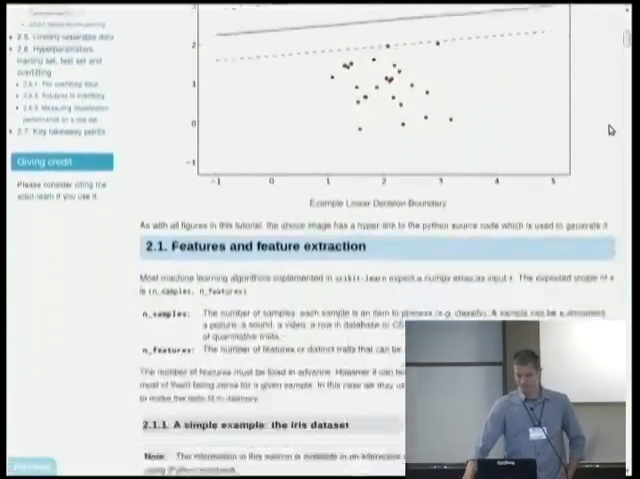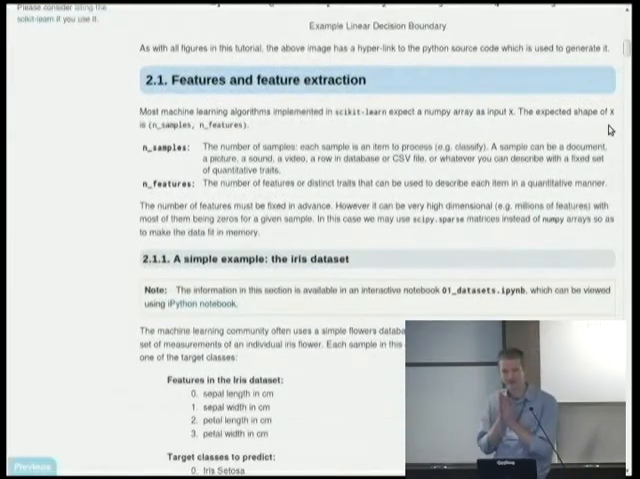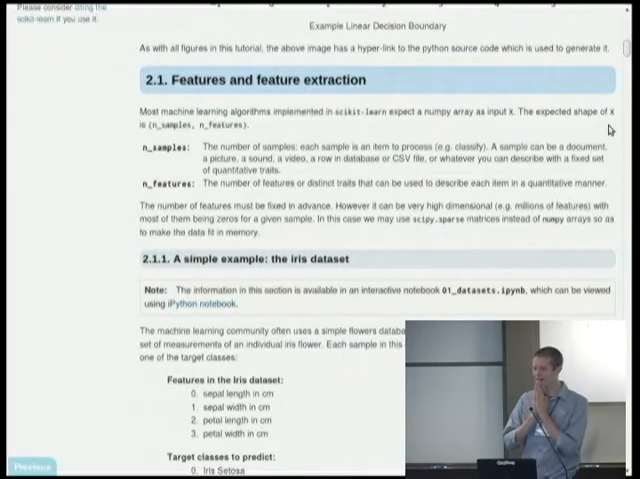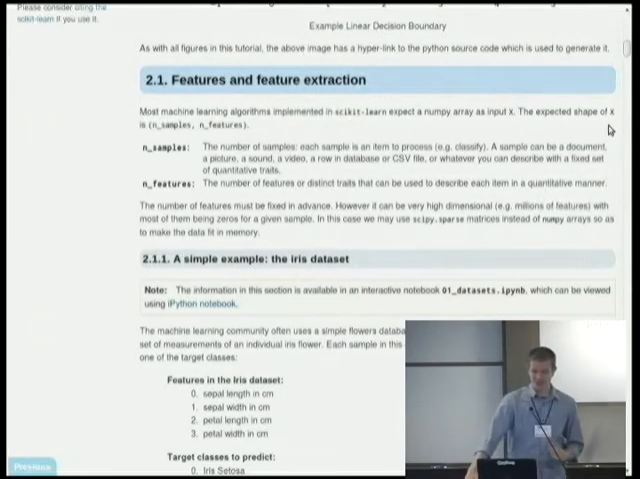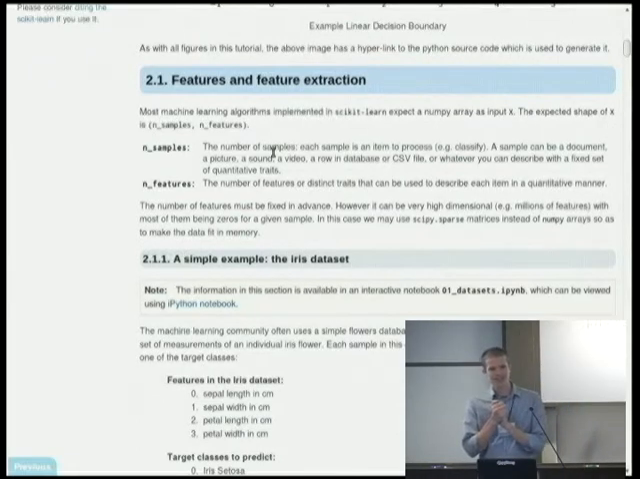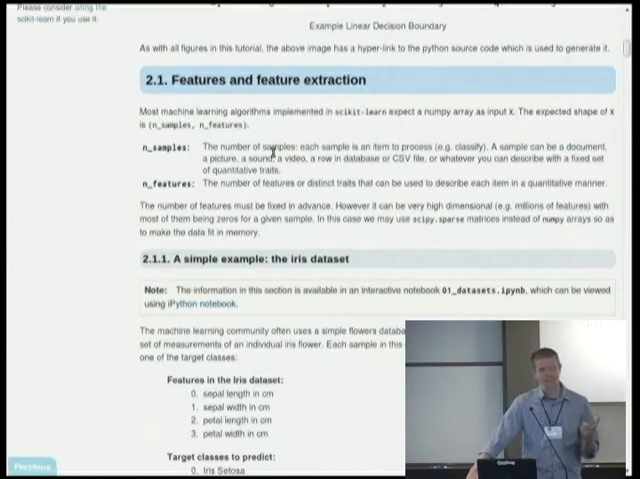So let's talk first about features and feature extraction. As I said before, every data set in Scikit-Learn is assumed to be a matrix or an array, a two-dimensional array. That's the number of samples by the number of features. So that's the shape of the array. And by number of samples, I mean different objects. So we're going to be talking about astronomy later. So maybe the number of samples would be the number of galaxies or the number of stars you observe.